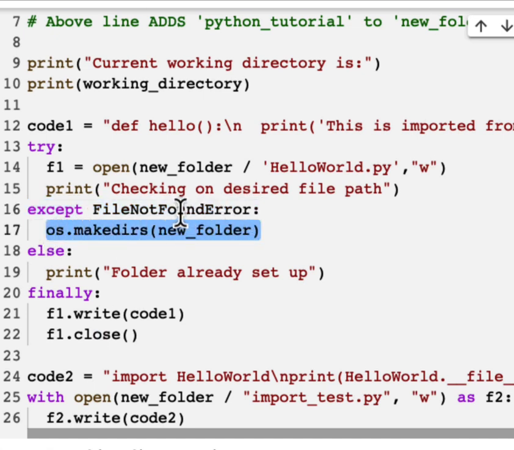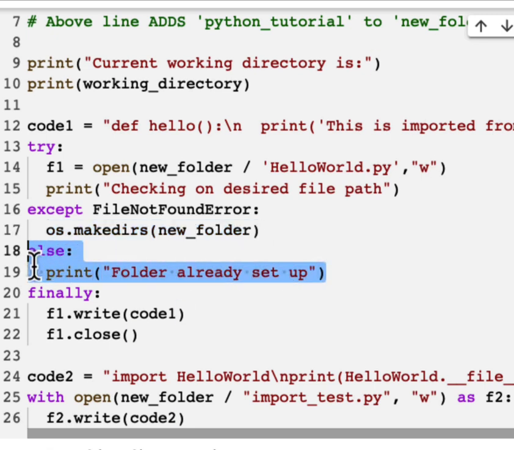So basically, if the file not found error is encountered, that means when it was trying to write this file to the local system, it wasn't able to because that path didn't exist. So line 17 then is set up to then make sure it does exist. Okay, and if we were to run this code more than one time, then we wouldn't get an error, and we should be able to see that the folder is already set up.